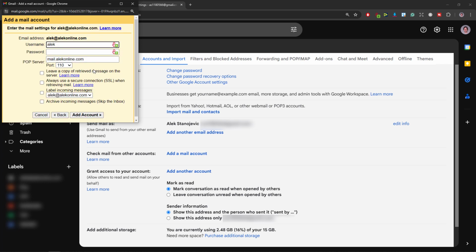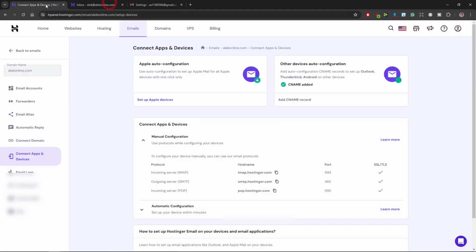In this step, you need to enter your username and password. The username will be your business email address, and the password will be the password you created for this email address. In the POP server box, you need to enter the link provided by Hostinger. Return to Hostinger, copy the incoming server link, and remember that the port value is 995.